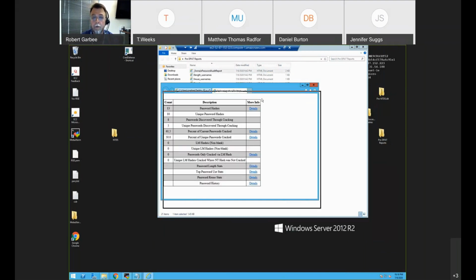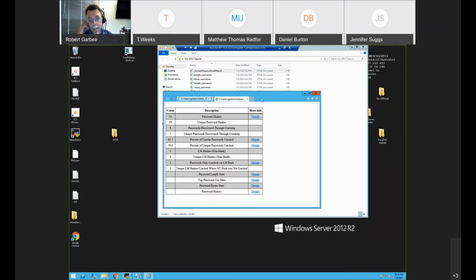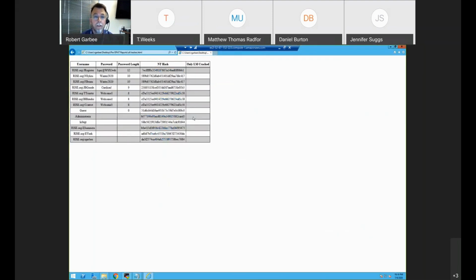So this is your report. I've only got like 13 accounts, but imagine if I had 50 or 100 accounts, right? It's going to allow me to see all those accounts. So now I know that I've got one user with a 12-character password length, but I could still pop the password. Anybody want to guess why I was able to pop that password, even though it looks really complex?